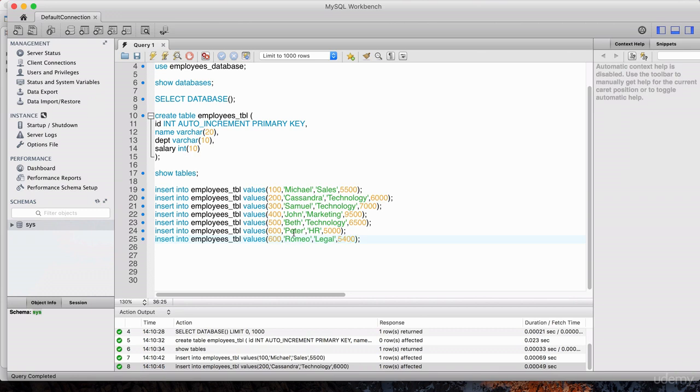His ID is the same as Peter, who works in HR. So I need to change this. I'm just going to increment that to 700. Okay, I'm glad I caught that before executing that statement. So let me highlight this again. You won't see that error in your script, by the way.